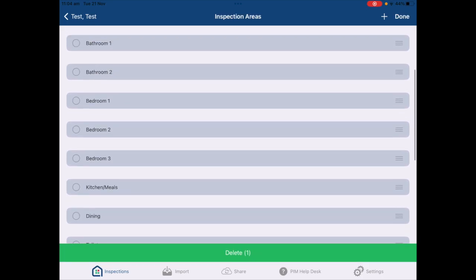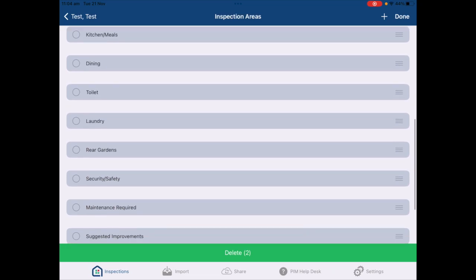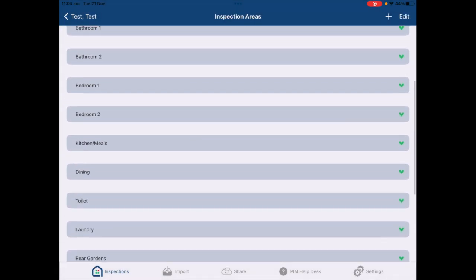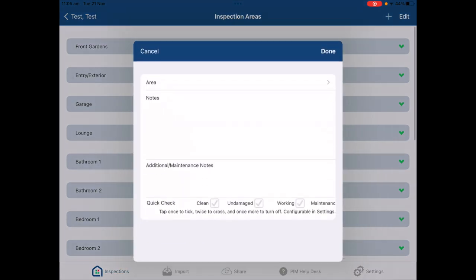I'm just going to get rid of that bedroom 3, and I'm getting rid of that specific actions because I don't need them for this inspection. Press the delete bar, get rid of them. If I want to add a new area, I press plus.